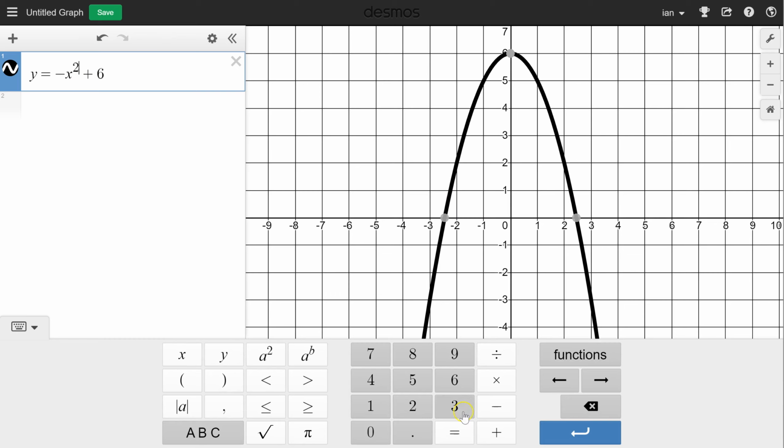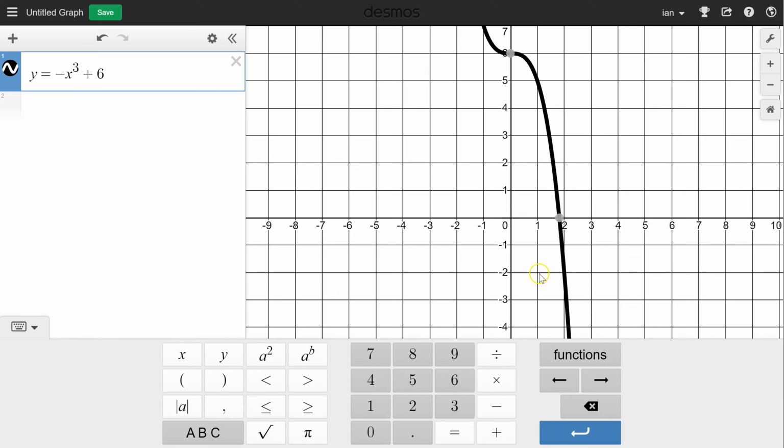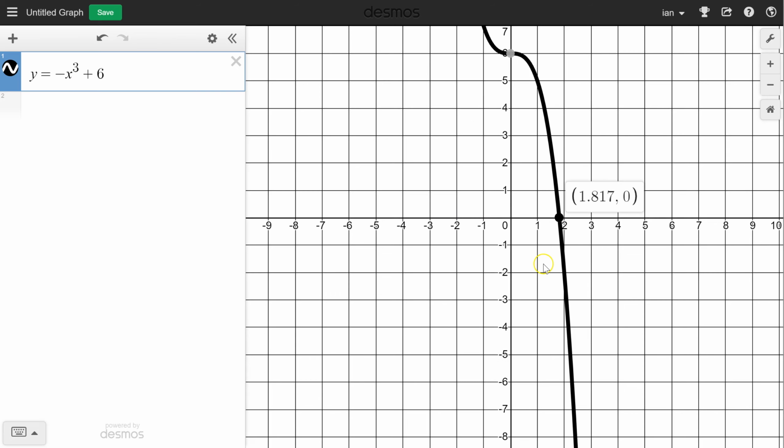Whatever I plug in here gives me a function, all right, because this is a function. And that right there is our 0. So when they ask you for the 0, you just have to click on the x-axis, that one point on the x-axis, and that's your 0. All right, thank you.